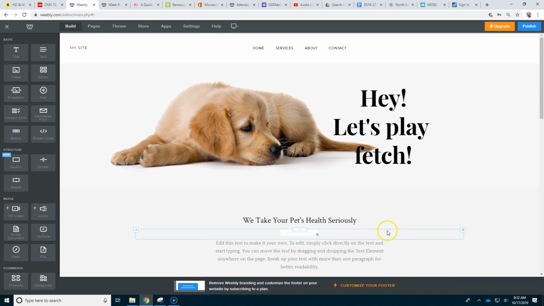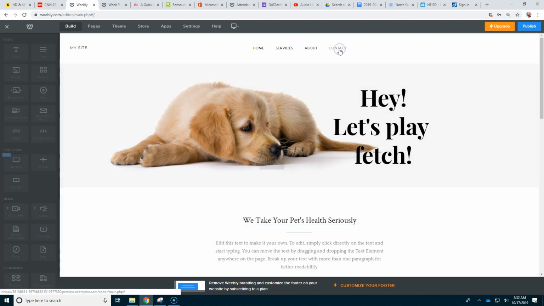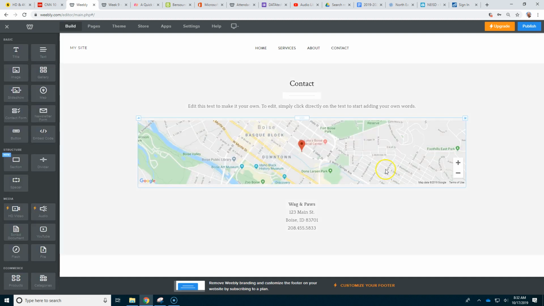So to start off with, we're going to take our Wagon Paws practice website and we're going to delete pieces of it so that we can see how it was put together. I'll start off with my last page first, and I'm going to delete something from the middle of the page so we can see what happens.